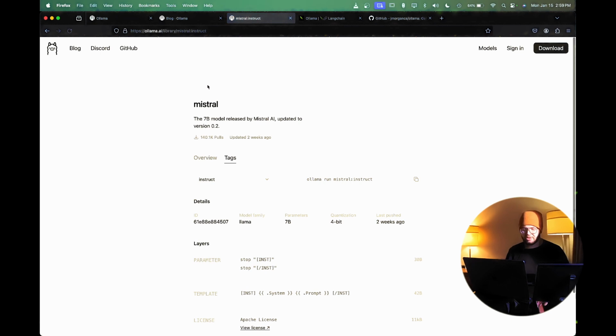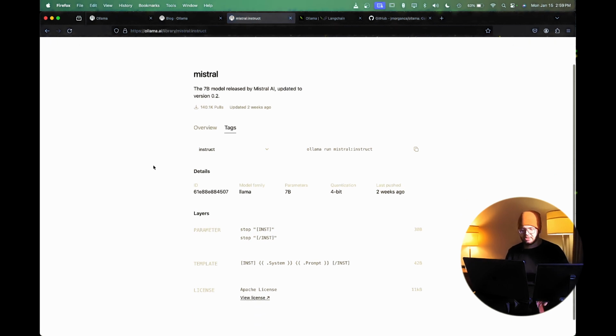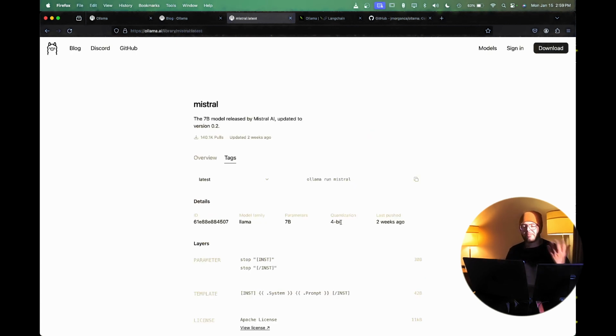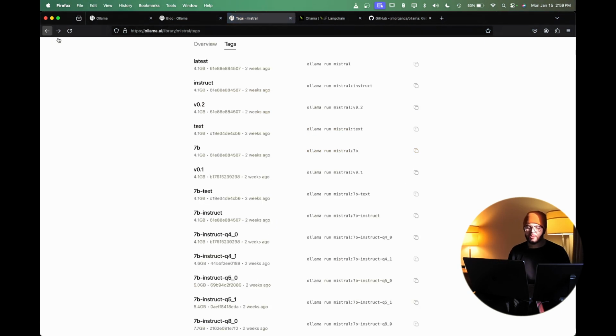And if we click on the instruct, we will see that it is a 4-bit model. 4-bit models are usually what you're going to want to use locally. They're a little bit snappier to use, and they require significantly less memory than a full 16-bit model. So it's usually the way that you're going to go, and because of that, most of the models here default to 4-bit. But if you need anything more than that, you can always go into the tags and specify exactly which one you want to do.